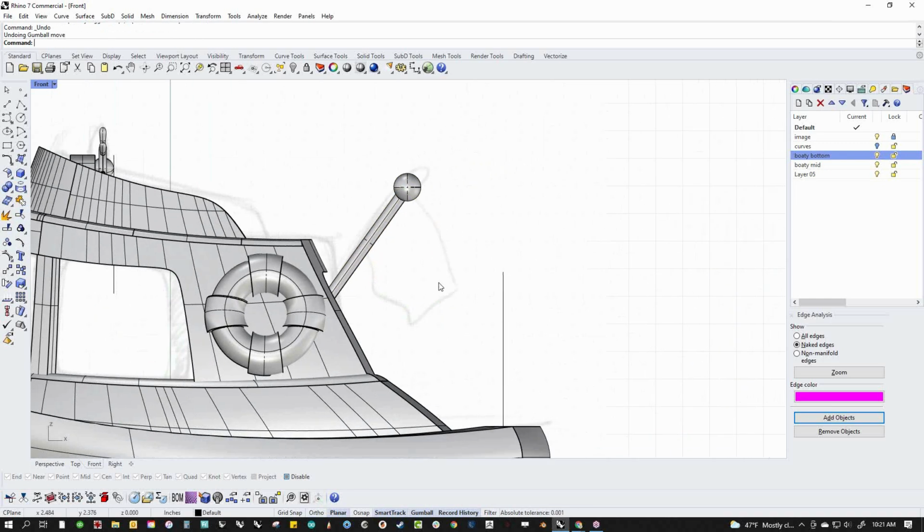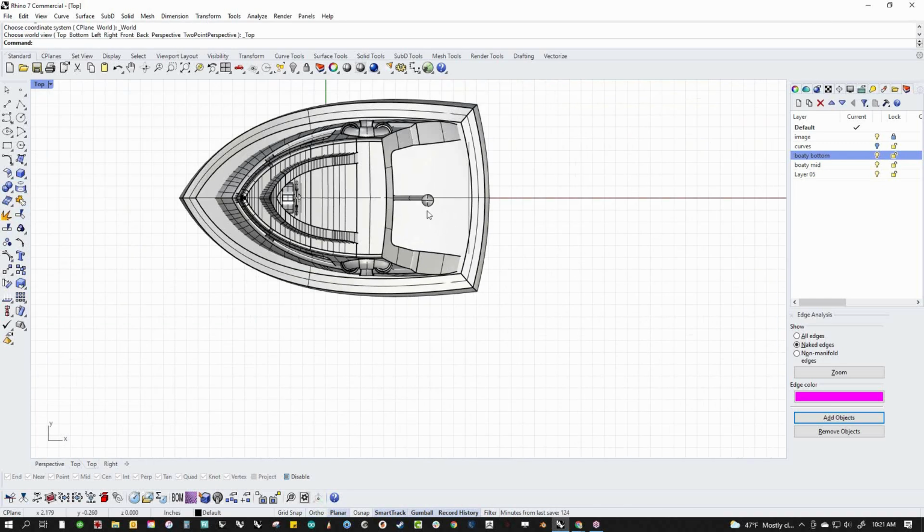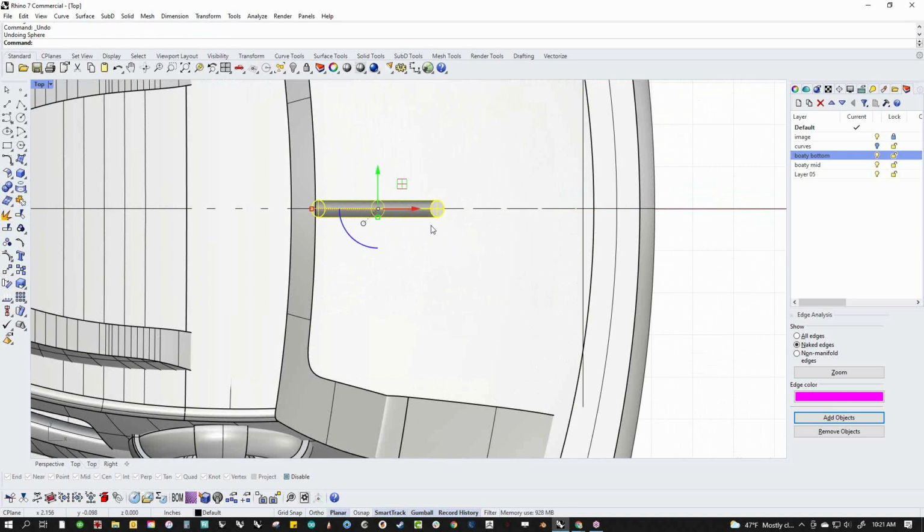All right, that's our flag. Ooh, let's undo that and put it where it's supposed to be. There we go.